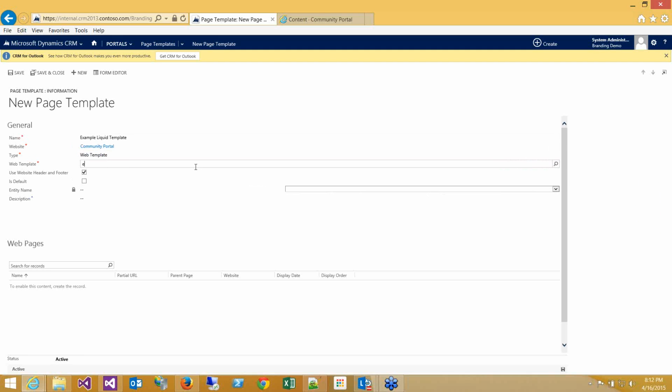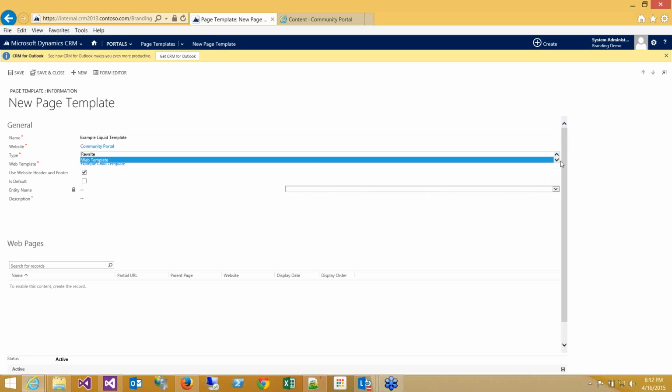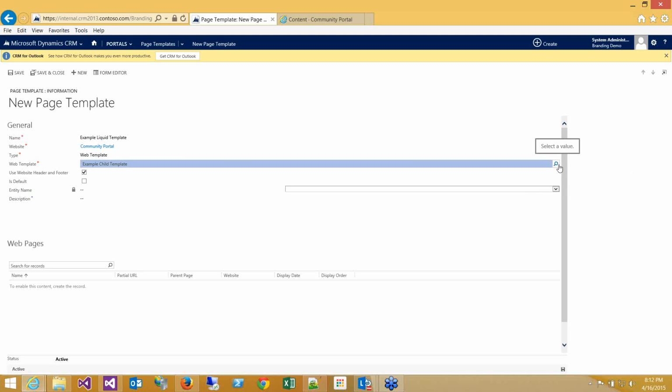Now we specify our web template by name. I can also, if I don't remember my name, of course browse for it, search for it here. Then we have the option to use the default, or use the website header and footer.